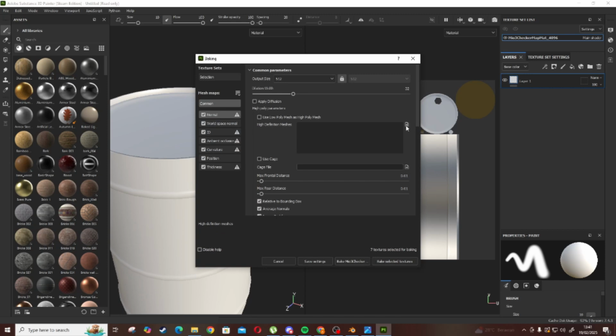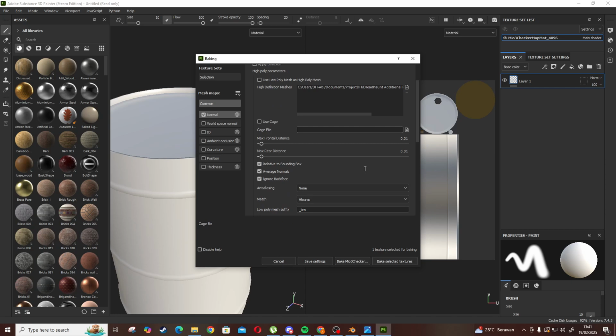Click the little icon on the top right to add my high poly mesh, and navigate to where I saved my barrel_high and open it. Now let's click on the normal map in the mesh map list. I usually test the settings with just the normal map for the first bake to see if everything is correct, especially the ray distance. If the settings are wrong, the normal map will look messed up, and that's a clear sign we need to adjust them.